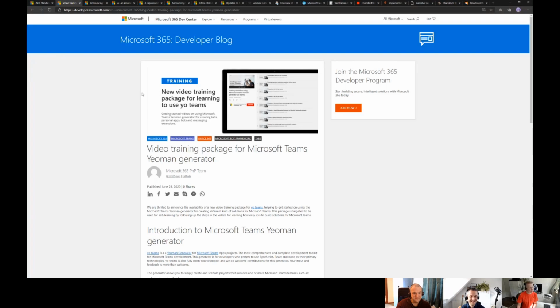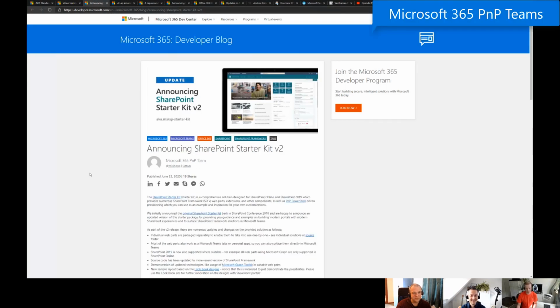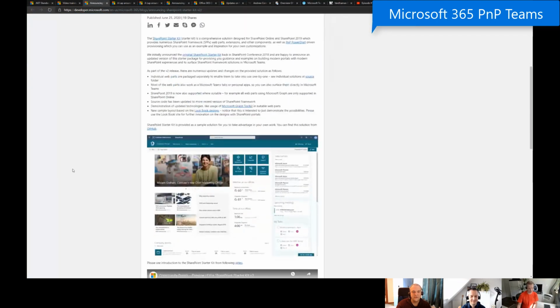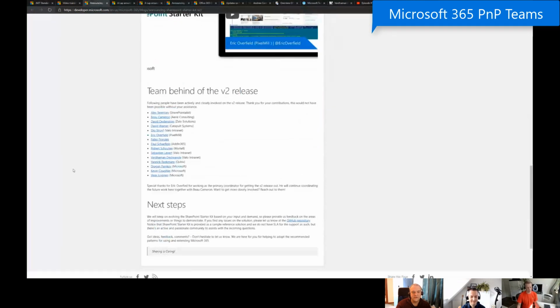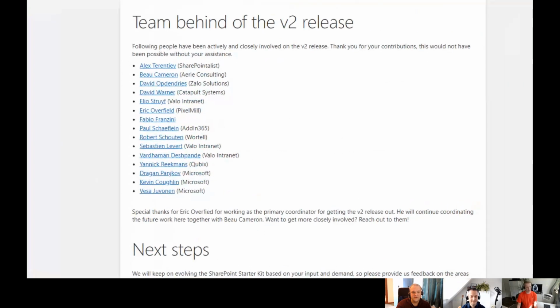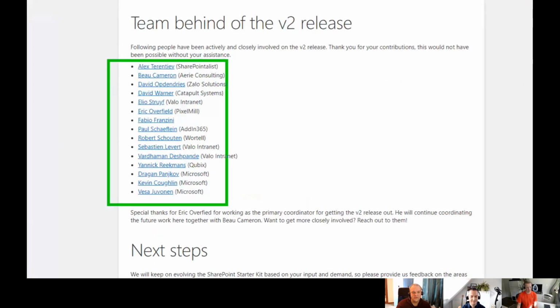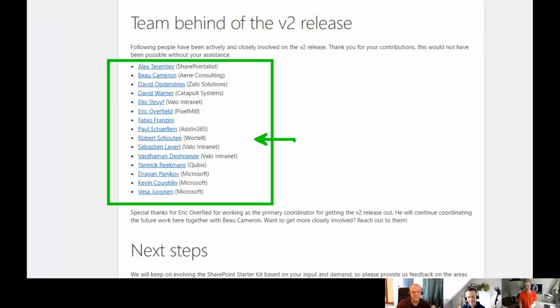Now the next one, announcing SharePoint Starter Kit v2, actually got a surprisingly large amount of attention as well. So this is really cool. Also an MVP setup: we had quite a few MVPs involved on this V2 release. Unfortunately, it got significantly delayed. It was initially planned for around the February timeframe, but then there were technical complications, delays, and all of that, and we finally got it out last week.